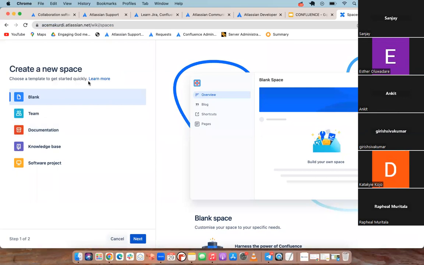When creating a space, Atlassian provides you documentation and knowledge base templates, if you just want to document some things you've learned. If you're going to be linking your Confluence space with a project, there's a template for that. But we're going to be starting with a blank space for today's demonstration. So I'll click on this.